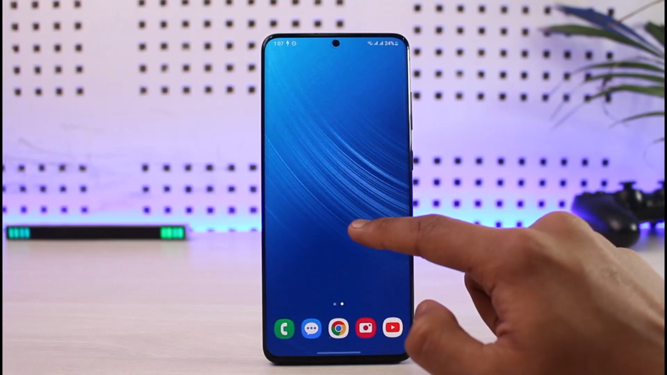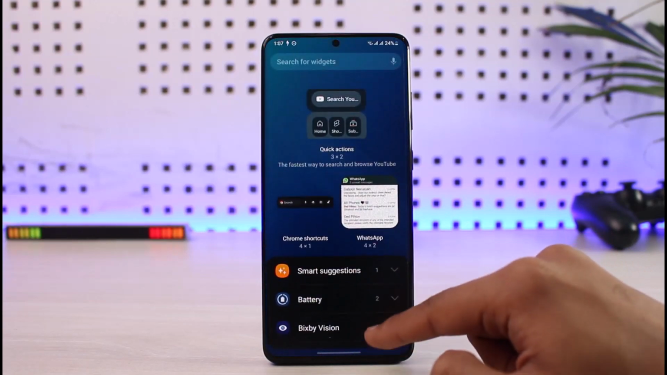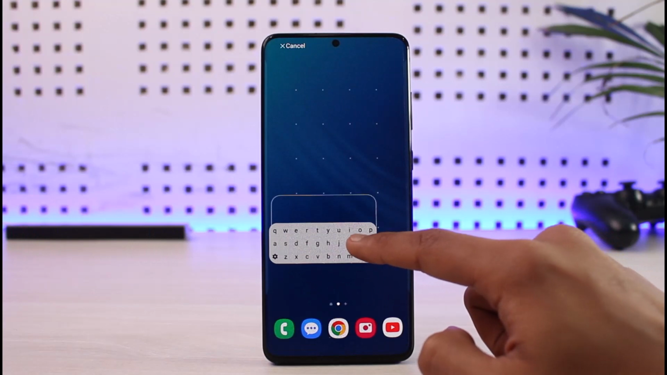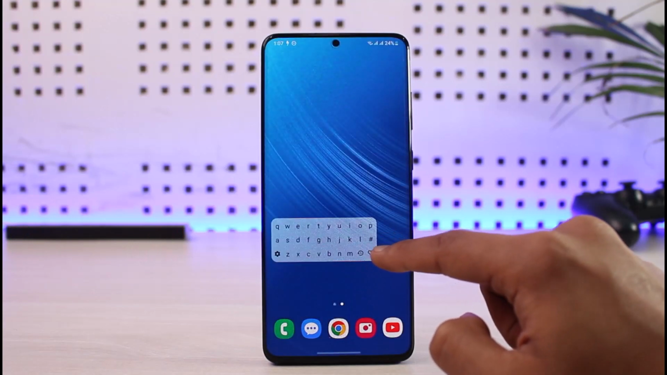Now you can add this widget by just long pressing on your home screen, tap on the widgets tab, just go to that Easy Drawer widget here, long press on it and then drag it just like this, and then you'll be able to see the widget over here.